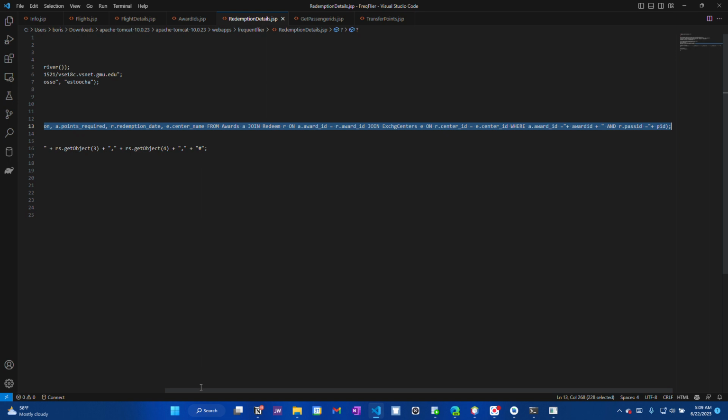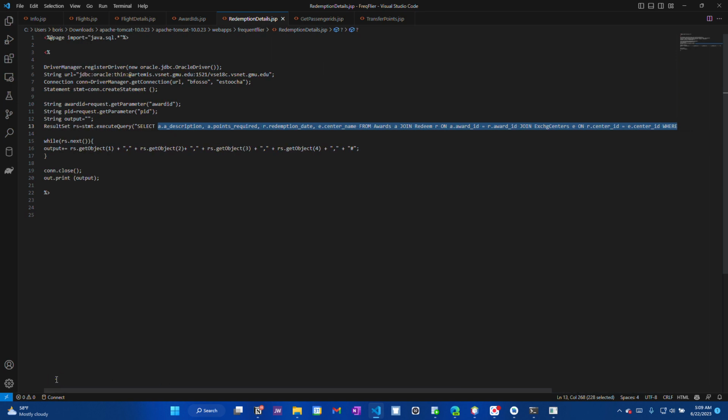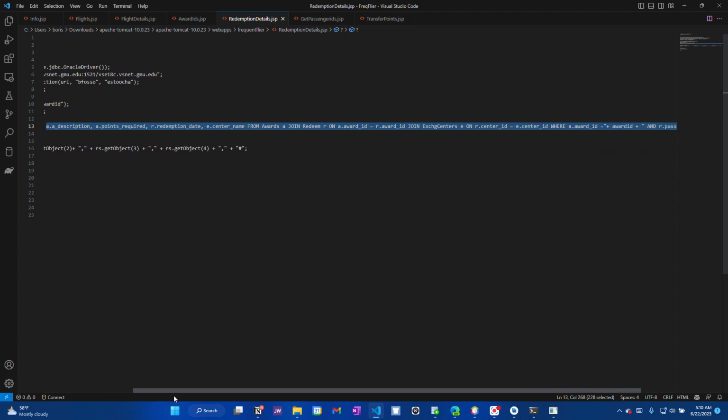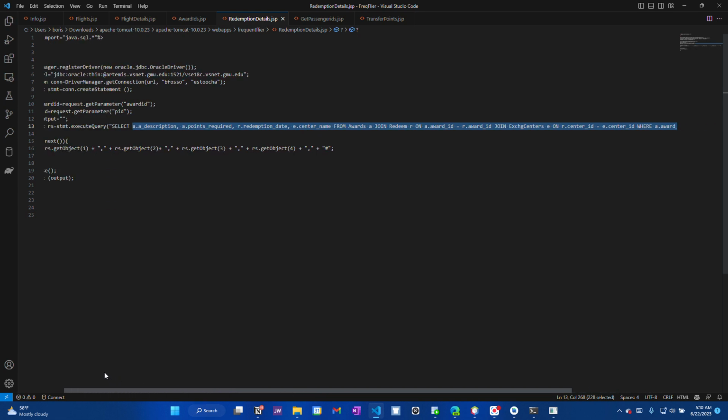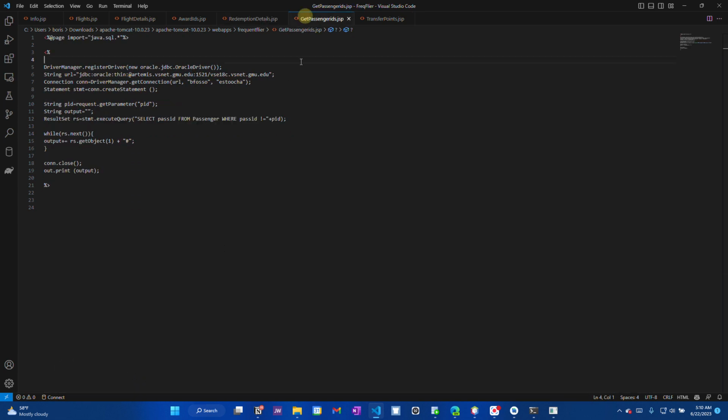This is the redemptiondetail.jsp, basically getting all the information about a specific award belonging to a specific passenger. So this is getting all those details for a specific award. This is the getpassengerIDs.jsp, basically getting all the passenger IDs except the passenger that is requesting this information.